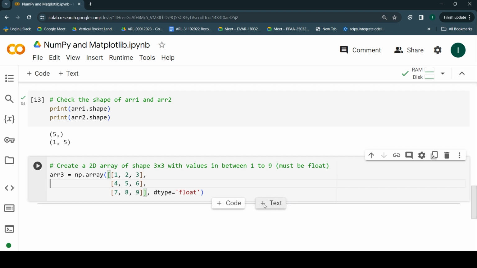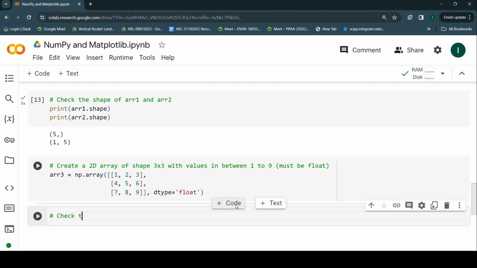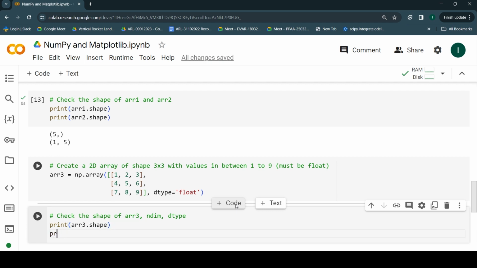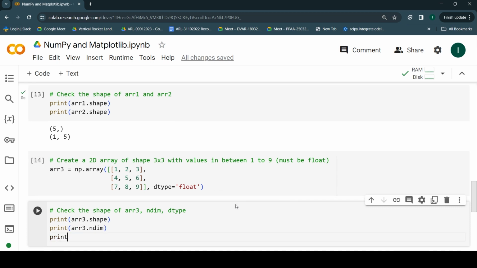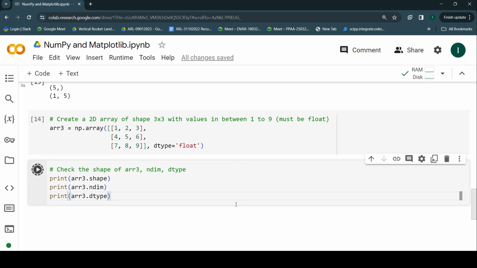Now check the shape of it over here of ARR3, also ndim, as well as, let's say for example, data type, right? So print ARR3.shape, print ARR3.ndim. Just try to guess what will be the output. Just try to do that. And then ARR3.dtype. Let's see what are the outputs. I'm going to run them.